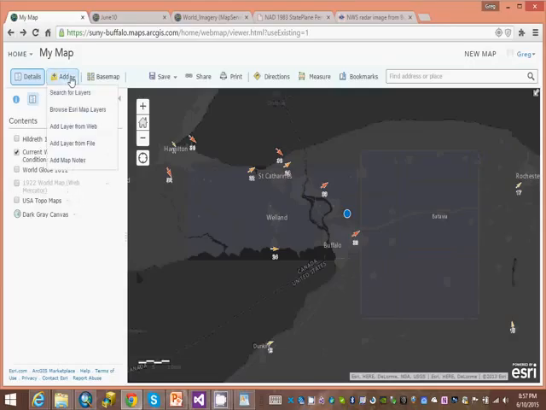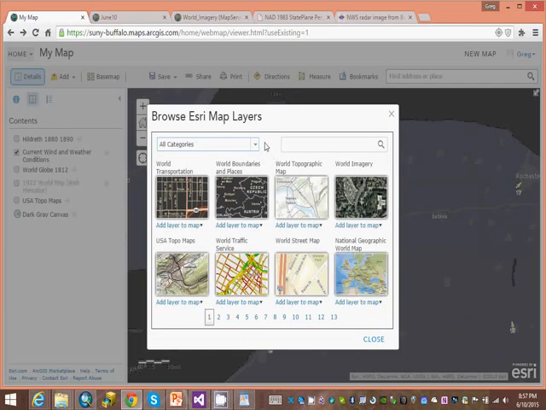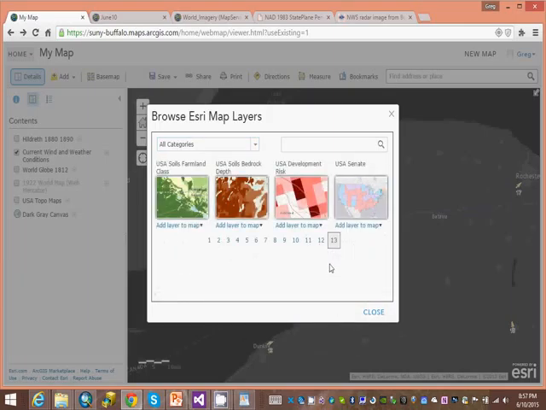But you can also, okay, you can limit it to ESRI map layers with this browse ESRI map layers. So there's a lot in here. It's not just backgrounds. I want to make that clear. There's a lot of feature data available also, like this.